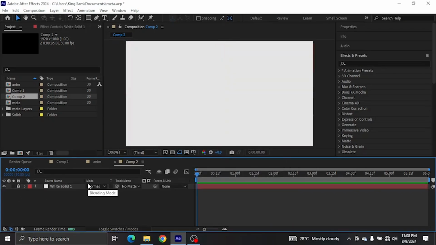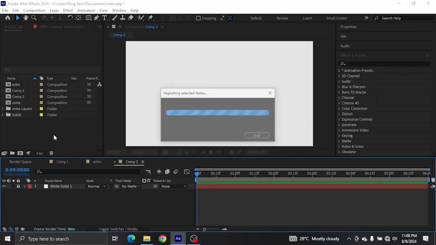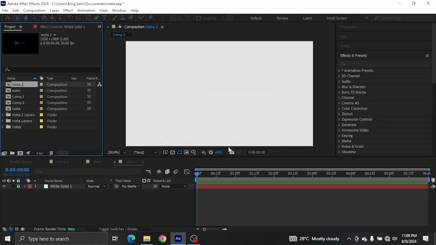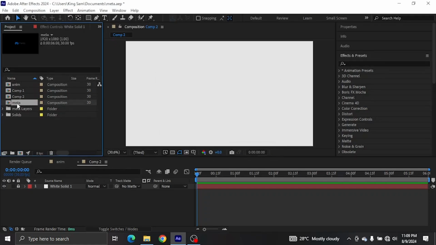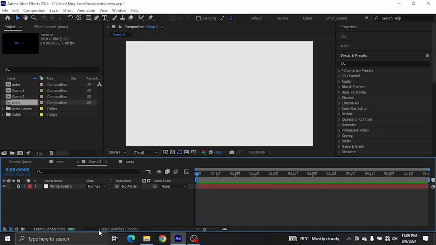So what I'm going to do is go to our File Explorer here, drag this and drop it inside our composition. I'm going to make sure that this file is in my video description as always, so you can walk along with me. Make sure your import kind is on composition and footage dimension is on layer size, and you can just click on OK. Okay, now we can open our Meta layer here, select everything, copy it, come back to our composition, and paste it here.